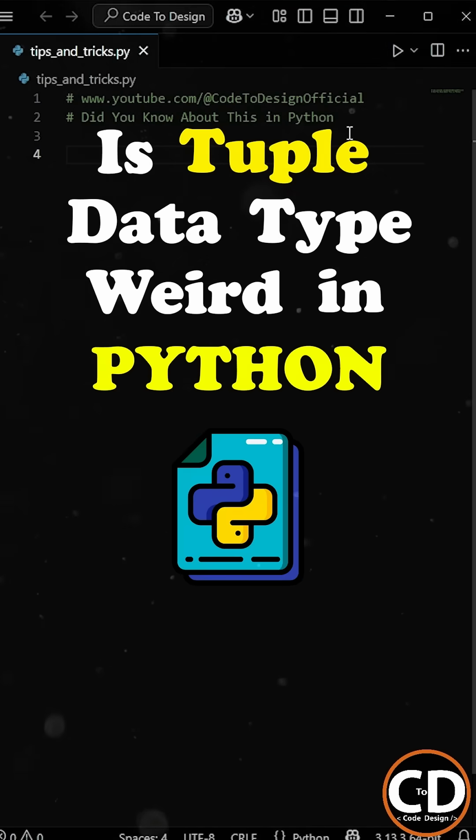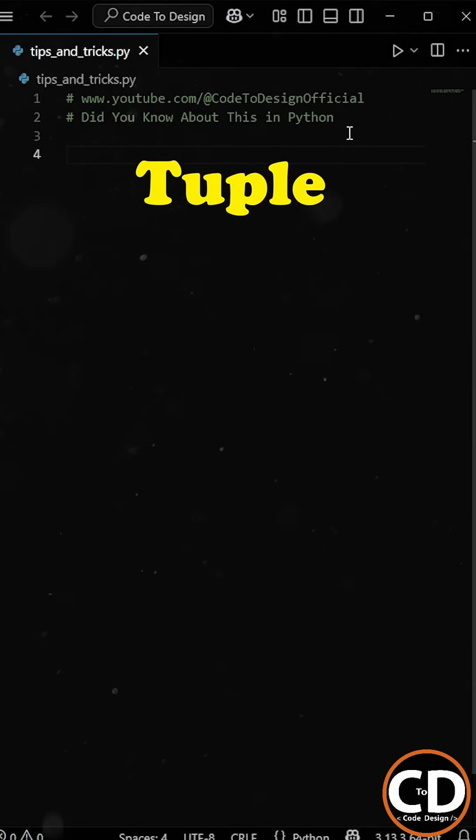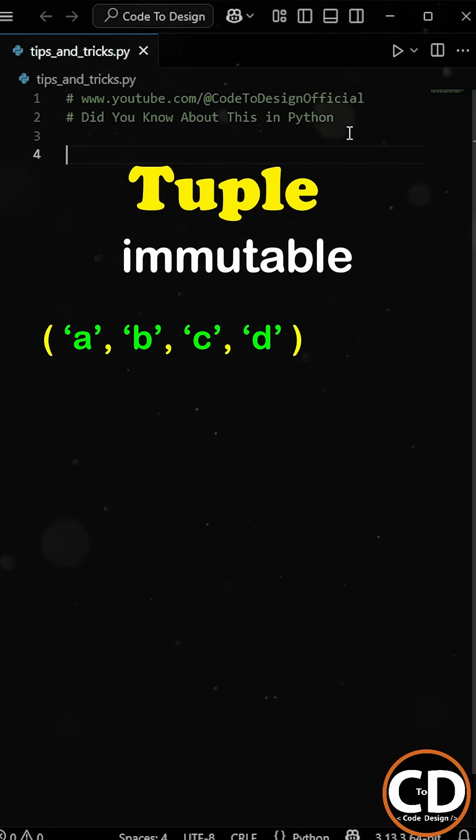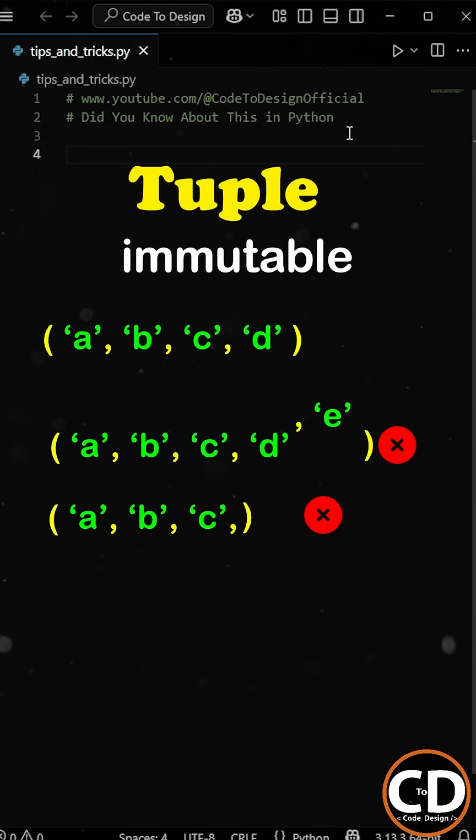Is the tuple data type weird in Python? As we know, a tuple is one of the fundamental data types in Python. It's an immutable type, which means we cannot modify a tuple. We can't add, remove, or change elements once it's created.